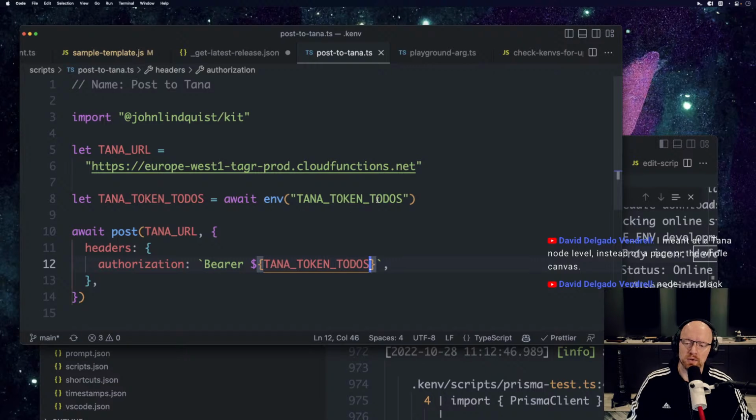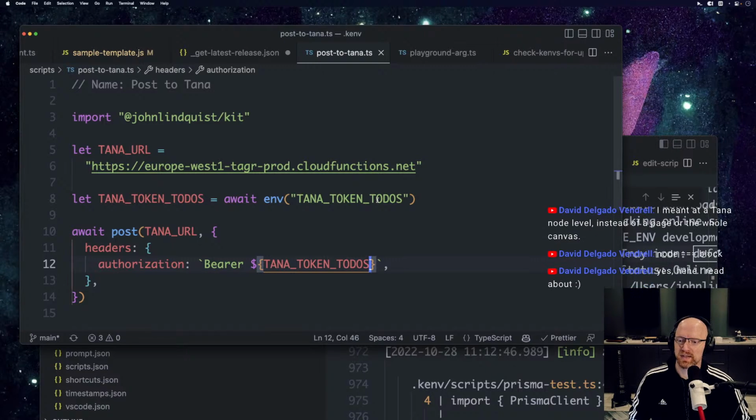Oh yeah, sorry, node is a block in Tana. Node.js is also the runtime for ScriptKit. So when I hear the word node, I immediately think of the thing that ScriptKit runs on top of. So a bit of ambiguity there. But yes, this is a node. It's posting to a specific node.